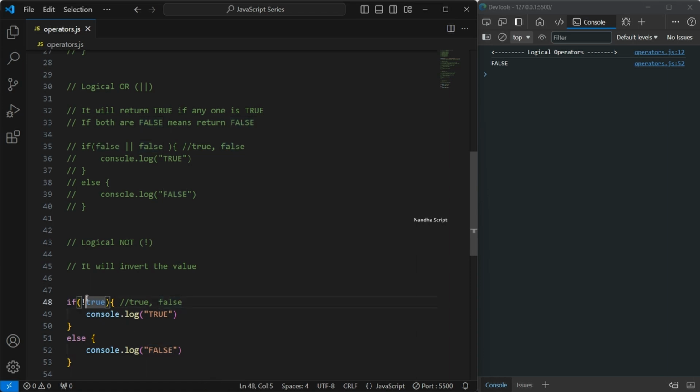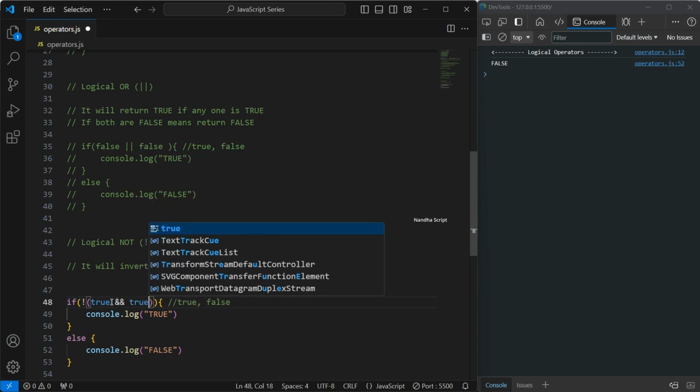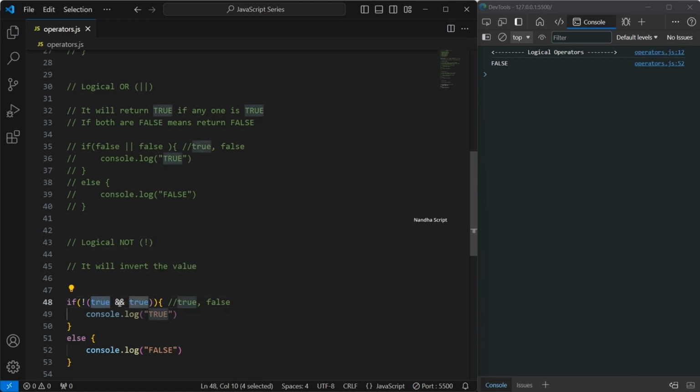So I will show you one more scenario. Here we can add more combinations. I am going to add an AND operator with true again. Okay, if I click save, you can see this is true. Basically the AND operator works like this: if both are true, it will return true. So both are true, so finally it will give the true value. The true value is inverted, so it goes into the false statement, so it's printing false.